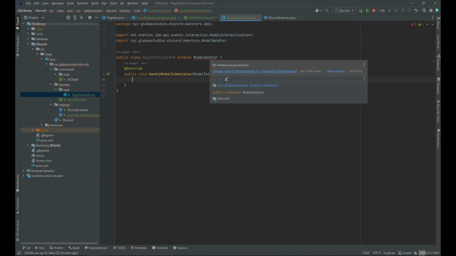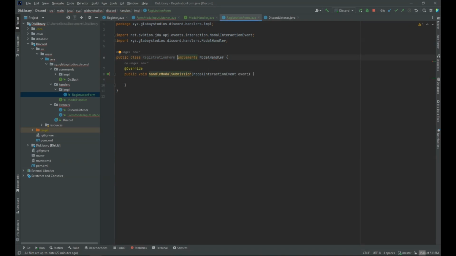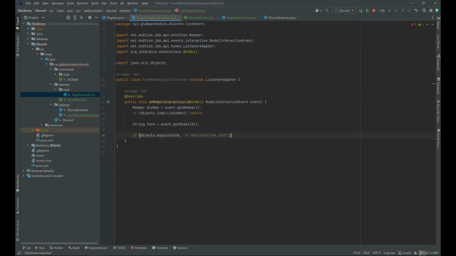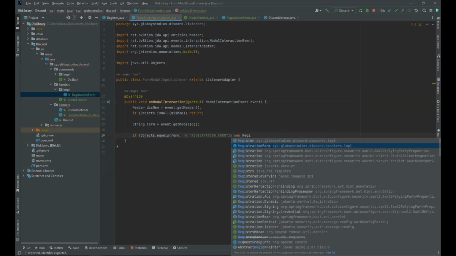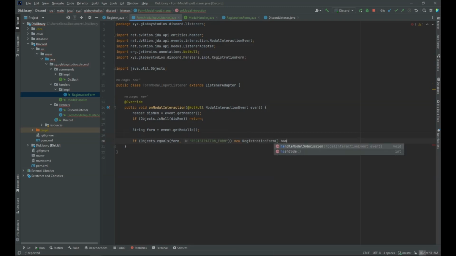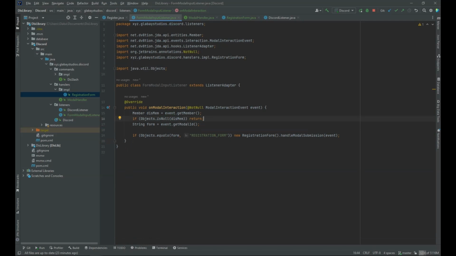And now make sure that it implements, not extends. This is not inheritance, it is implementation. So let's jump back to our form model input so that we can quickly get rid of this error. This is going to make a new registration. And we are just going to then handle it and pass in the event that came in from our user. There. That is how we now are listening for any form models that come in.